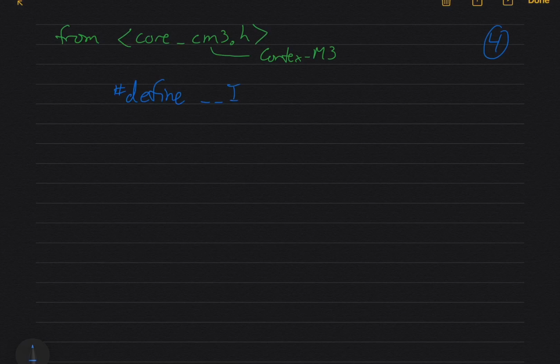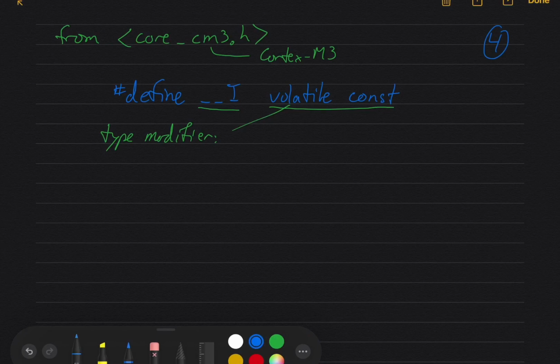So pound define _i. So this is a macro definition, and wherever the _i appears in your program, it gets replaced with volatile const. So this gets cut out and this gets pasted in. That's the way macros work. And so volatile is an example of a type modifier. So type is going to be something like a UN8. Type modifier somehow changes the way the compiler treats it.